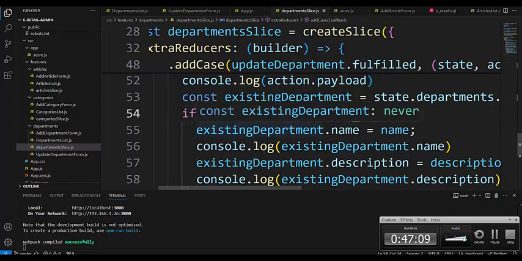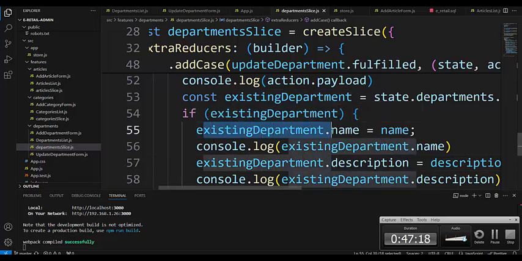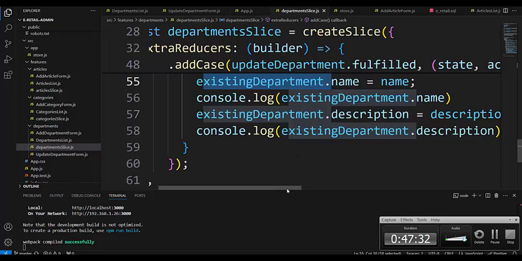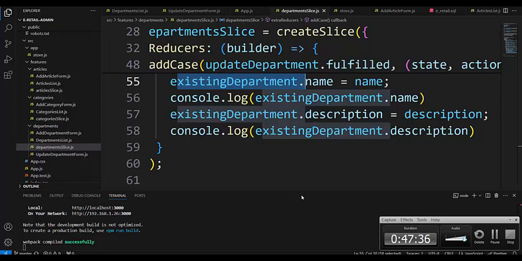After that, if the existing department exists, we write explicitly: existingDepartment.name equals name, what is coming from MySQL. ExistingDepartment.description equals description. It is a direct change, but it must be immutable. How is it possible that we write direct changes? It is possible because the slice with the Redux Toolkit package comes with the Immer library, and that Immer library makes immutable changes. It means it copies the state and makes the changes on the copy, and after that removes the original state, and we have a new state.